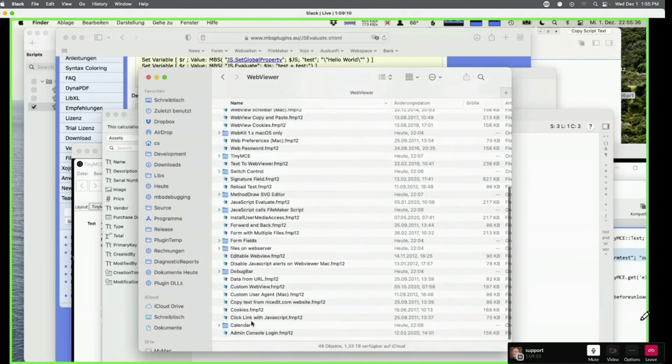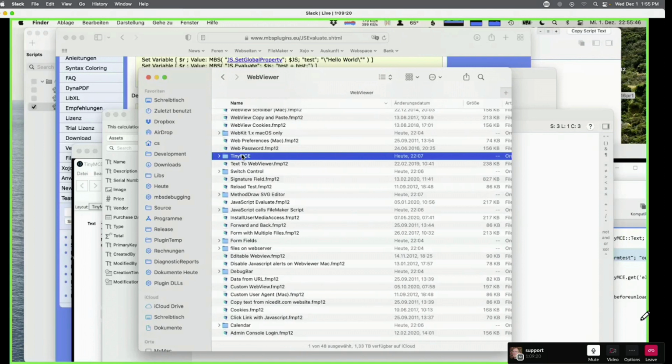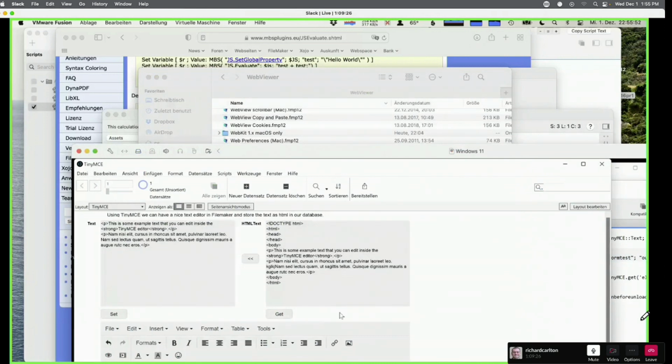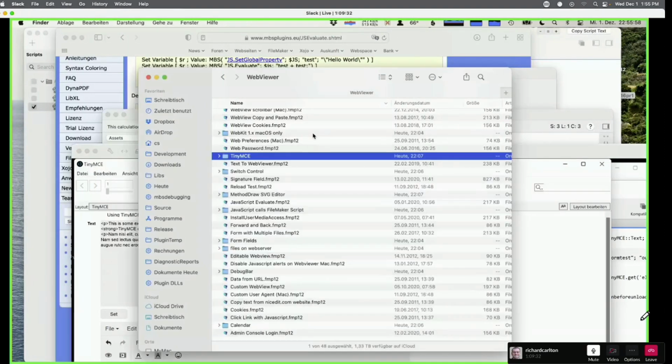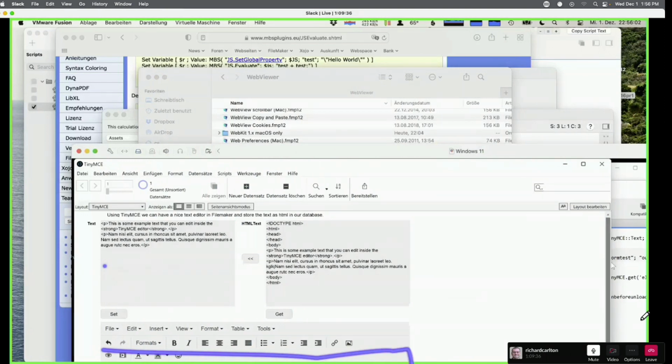As you may know, we have over 600 example files, so it may take a while to look at them. And there's a TinyMCE folder. The idea is that you can edit in this basically tiny web browser, and then you grab the text out and save it into a field. That's pretty great. Because you can grab the text without the HTML. That's what I'd want to do. I'd want to grab the formatted text.